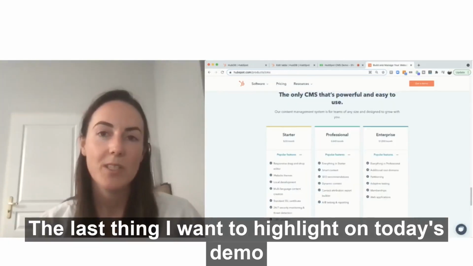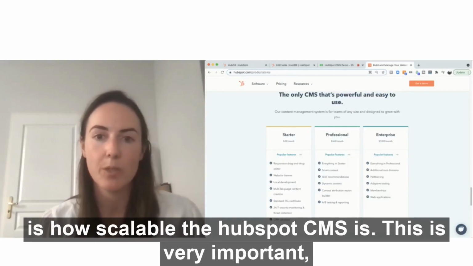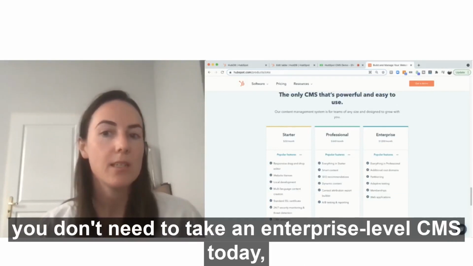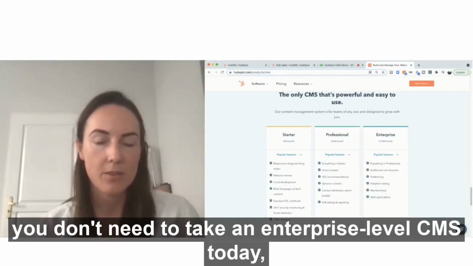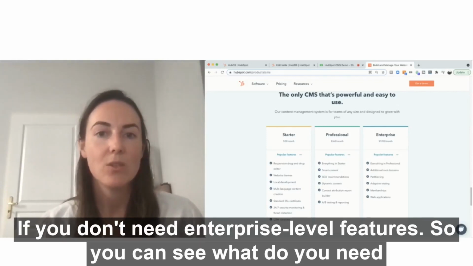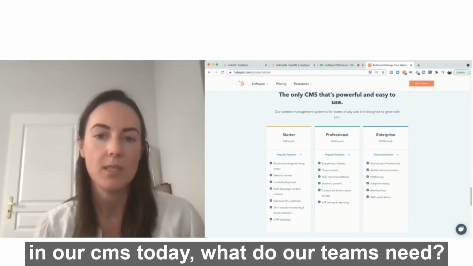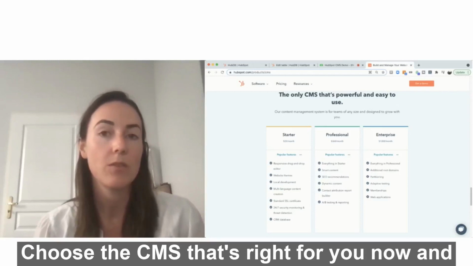The last thing I want to highlight on today's demo is how scalable the HubSpot CMS is. And I really think this is a very important point. You don't need to take an enterprise level CMS today if you don't need enterprise level features. So you can see, what do we need in our CMS today? What do our teams need? And choose the CMS that's right for you now.